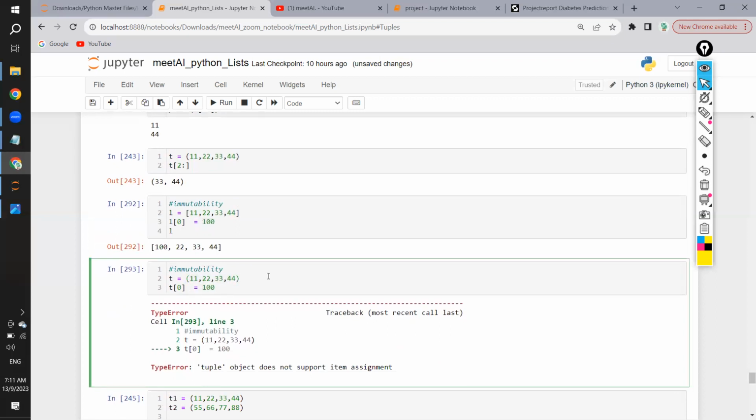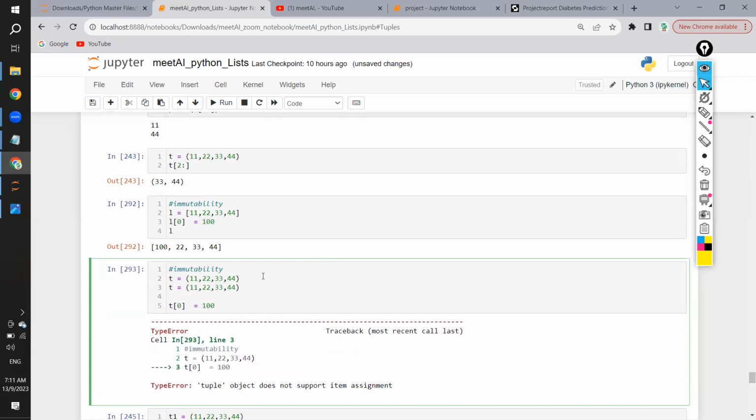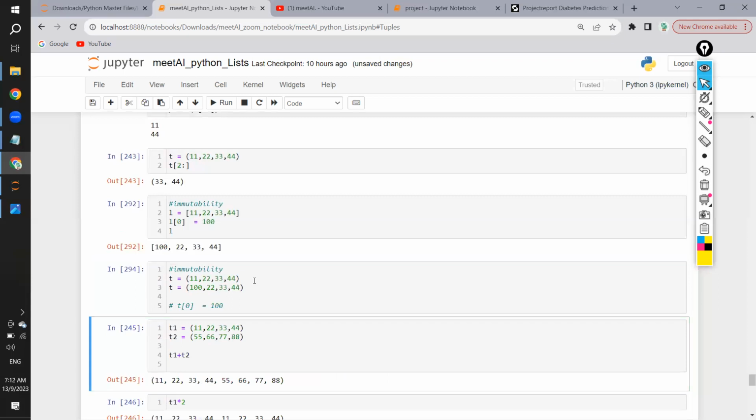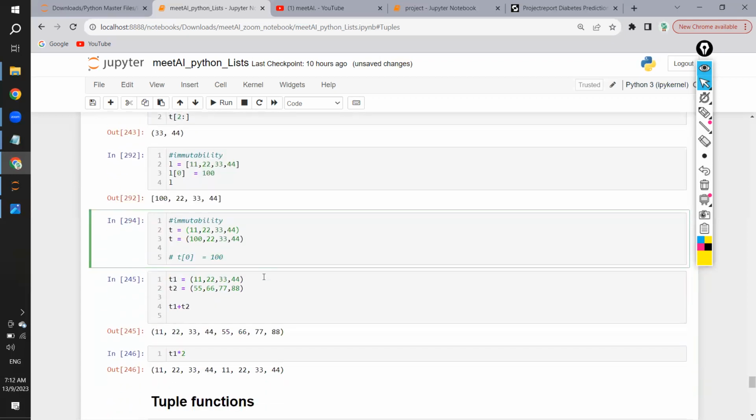But as I said, you can create a new variable for the tuple. If I do this, that means I'm creating a new reference for this object. This is just the immutability concept I was referring to. Wherever this 11 22 33 44 was saved, that memory location is still the same. It will not get changed. When I'm doing this, the value of t is pointing to a new memory location. The old memory location is not going to change. So that's the concept.